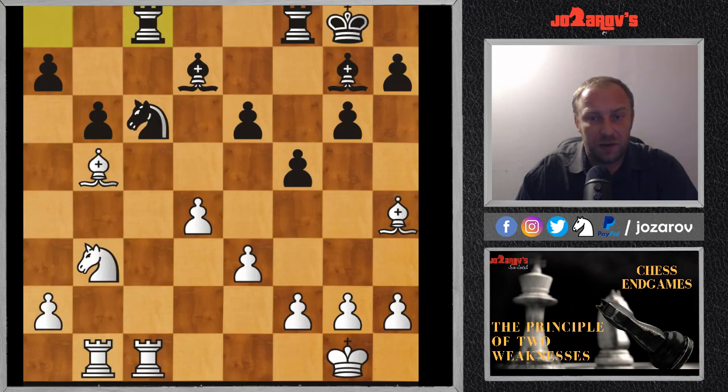So let's see now another example. It's a game by Marktime against Wolfgang Ullmann. Here Marktime with the white pieces.